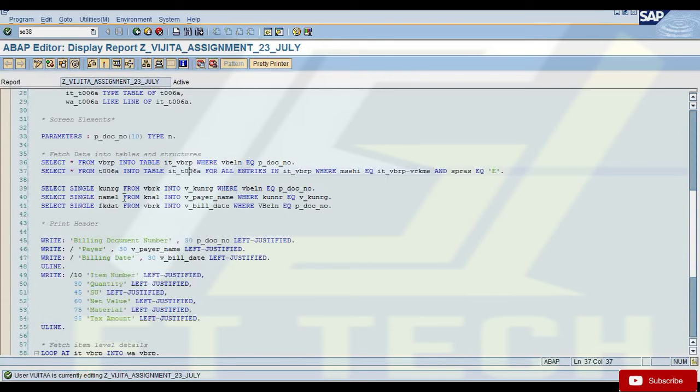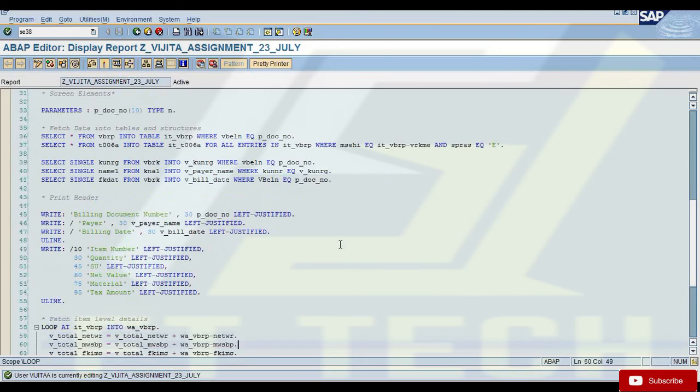So you're comparing it. Then you're writing select single because you want to select only a single record. Again, use standard names, header data. Yes, everything else looks fine.